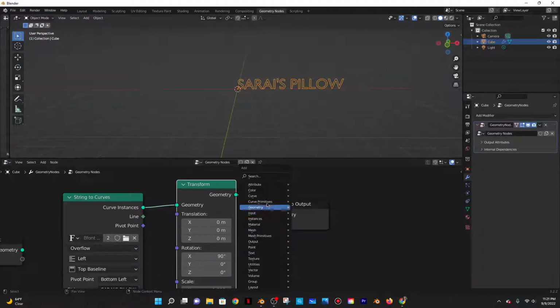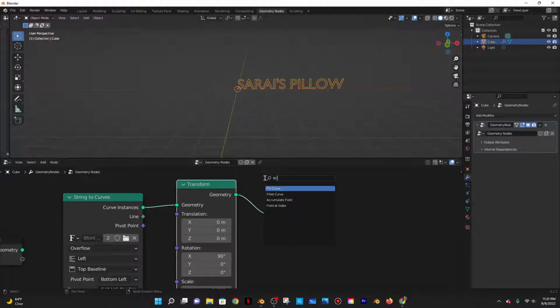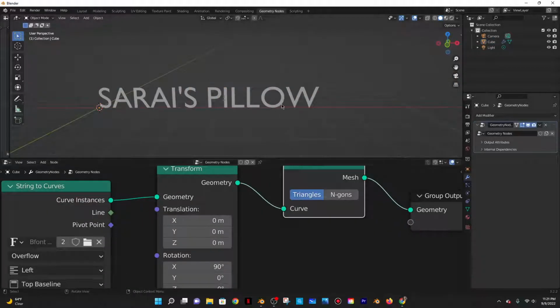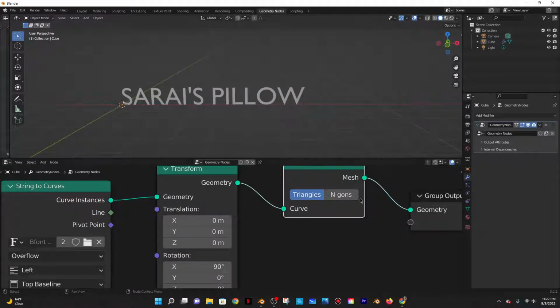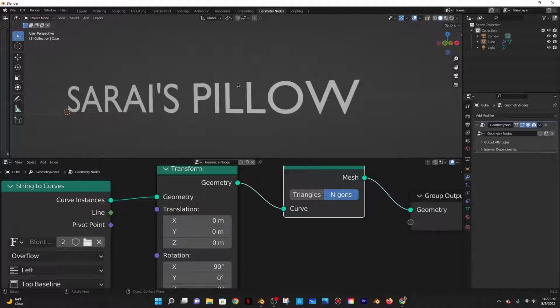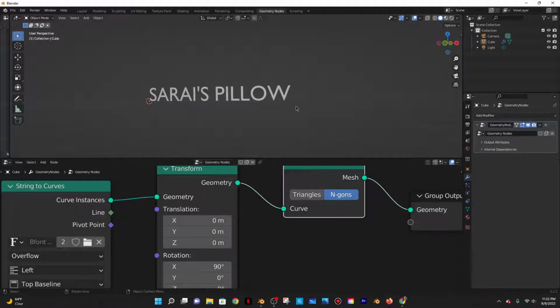And now to add some faces, I'll do Shift A and add a fill curve node and put that in here. And then the fill type can either be triangles or n-gons. The reason I want to change it to n-gons is because if I go here to wireframe mode, I'll be able to see that if I have it in triangles, the vertices are a little messy. So if I change to n-gons, it fixes things. Now it doesn't really make a difference visually, but it does when you do stuff later.